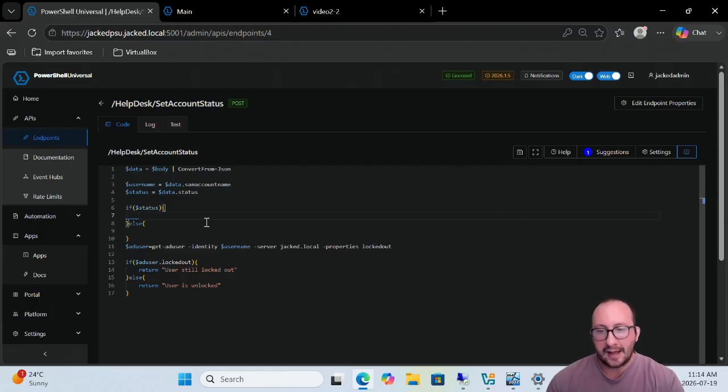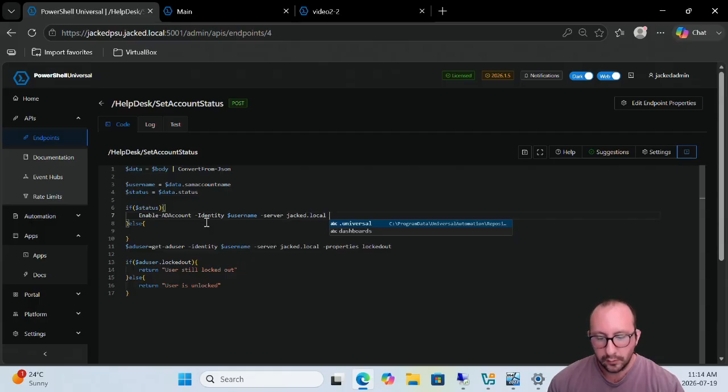So you can definitely add some checks beforehand. If it is already the status, maybe you can return something like the user is already enabled or the user is already disabled, something like that. But we're just going to be really, really simple today. So we're going to do Enable-ADAccount, and we are going to do the identity of username. We're going to put in our server, which is jack.local. And I like to always add a -Confirm:$false here.